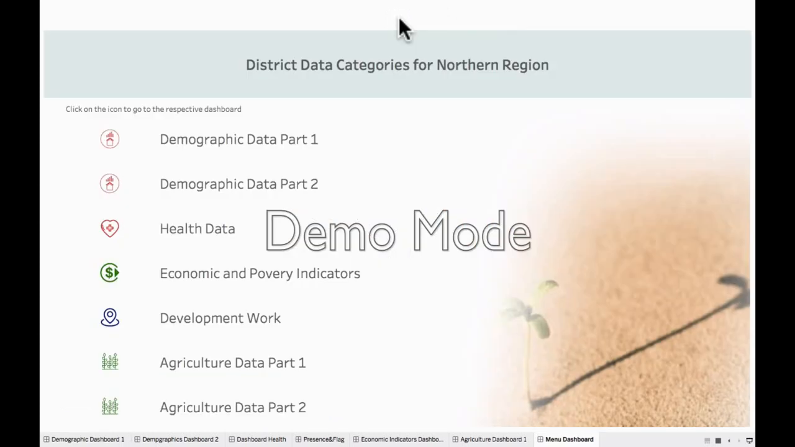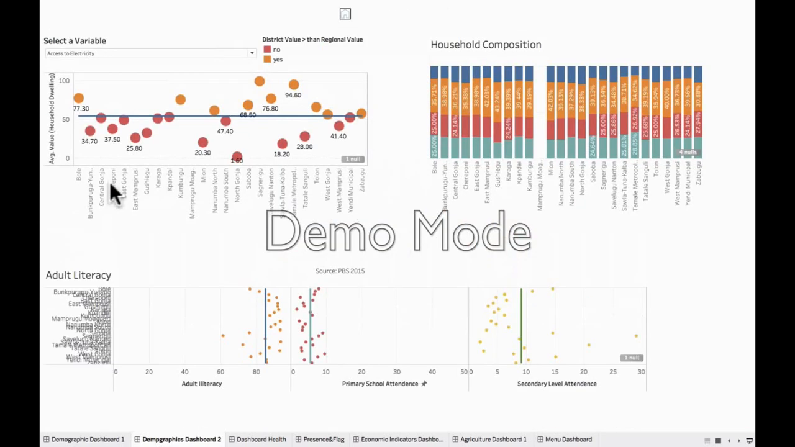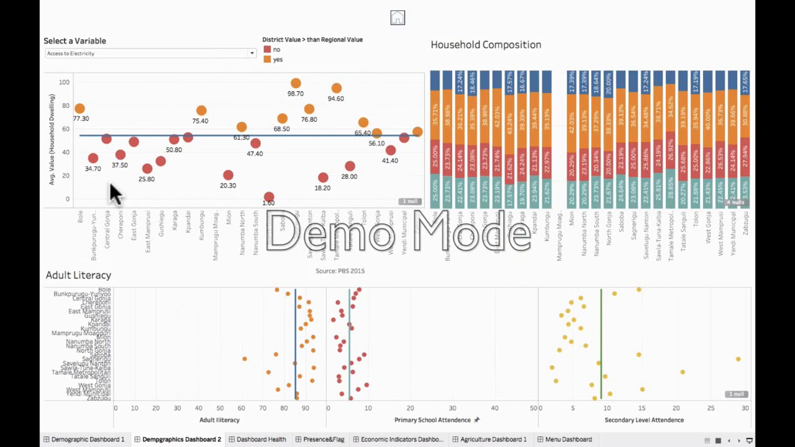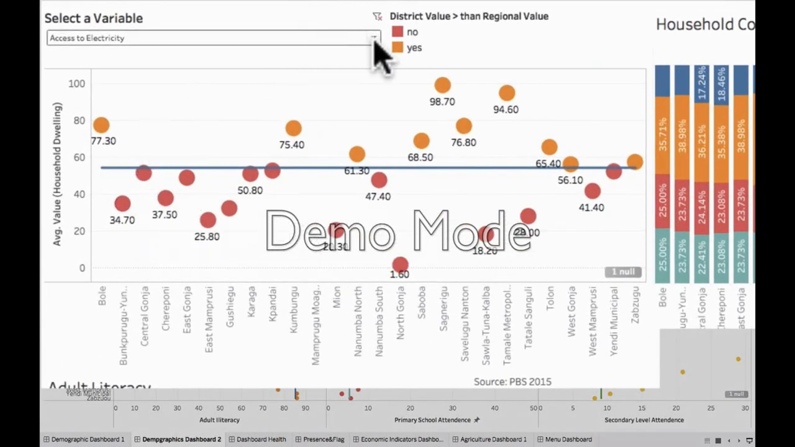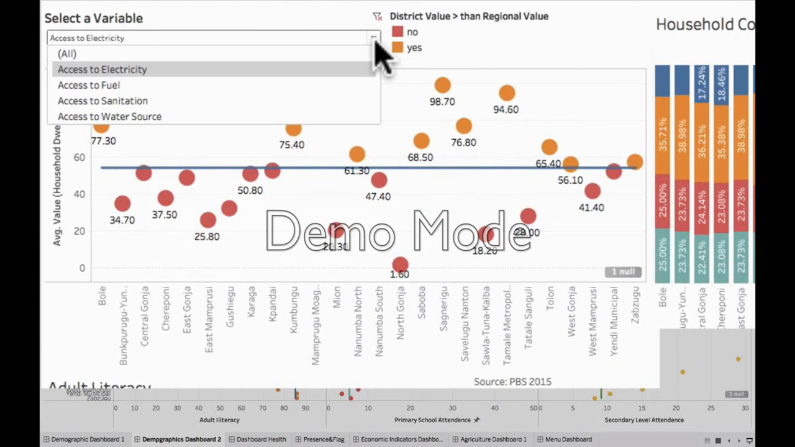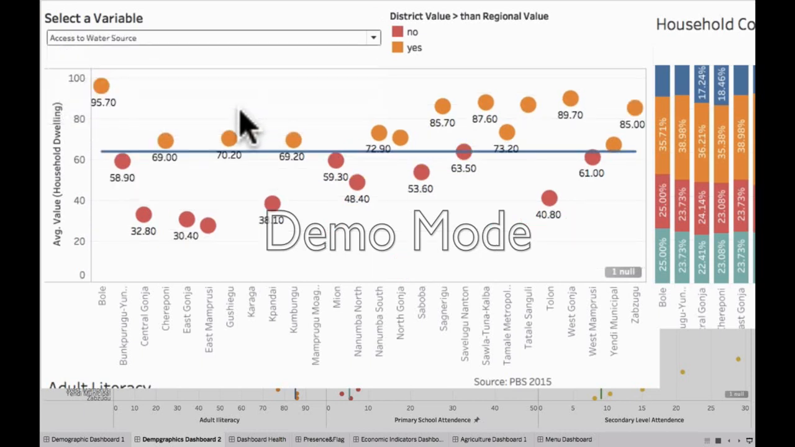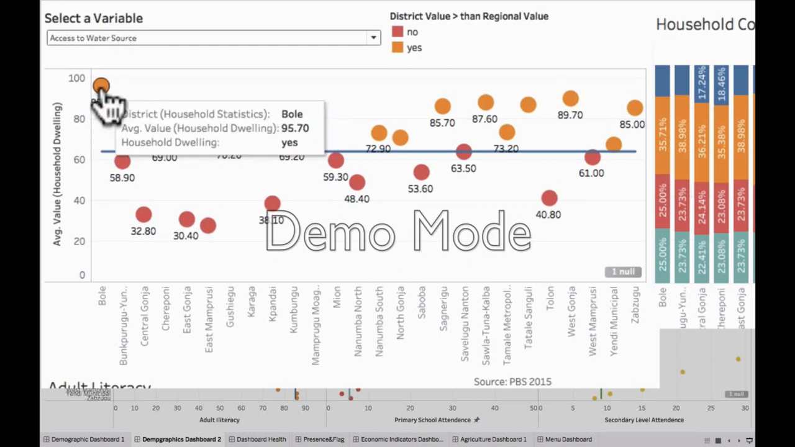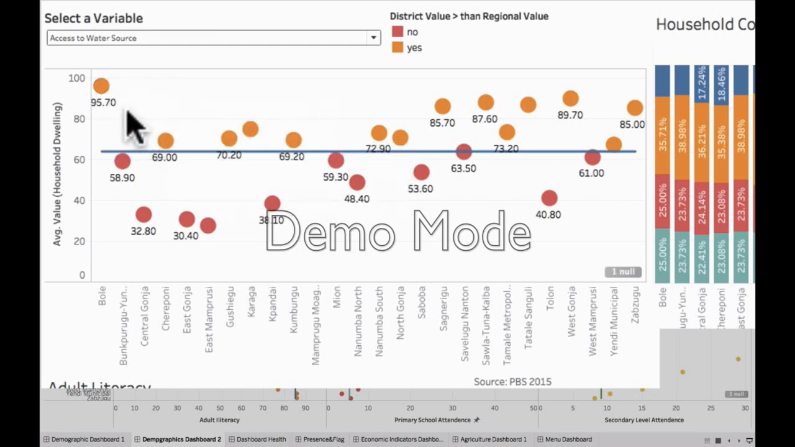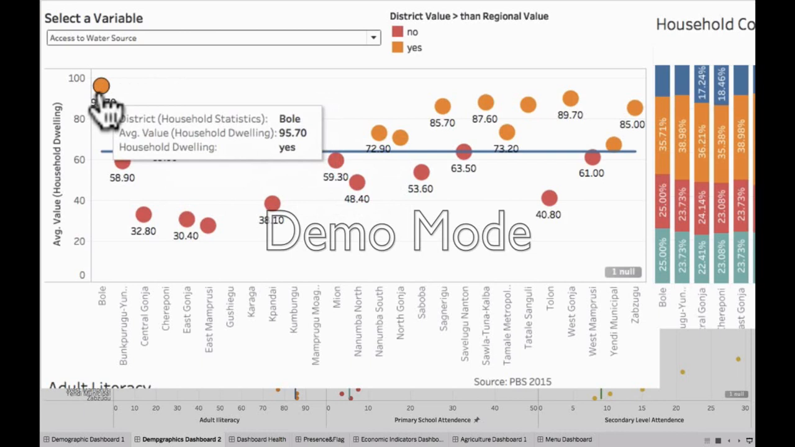Similar information can be found on demographic data part 2. We have household dwelling variables, for instance, access to electricity, access to fuel, access to sanitation and water source. Because this is a district analysis, it will show you, for instance, with respect to water source, which are the districts that have values higher than the regional value, and to what extent, what percentage of people have access to water source in the respective district.